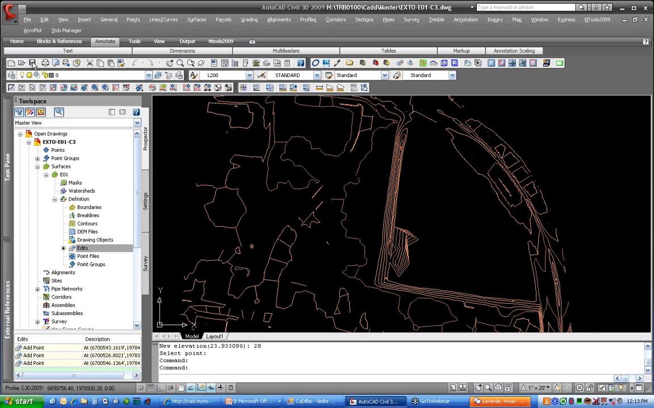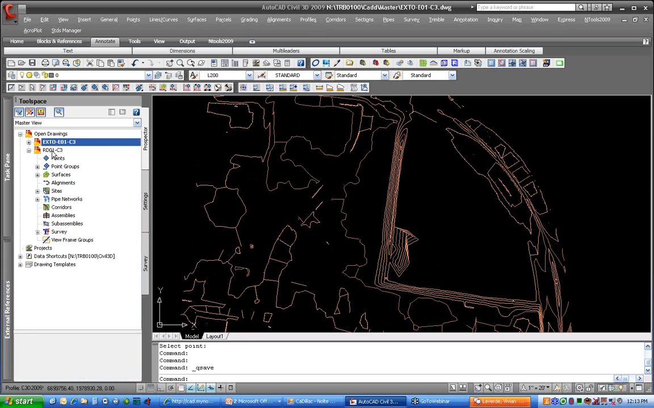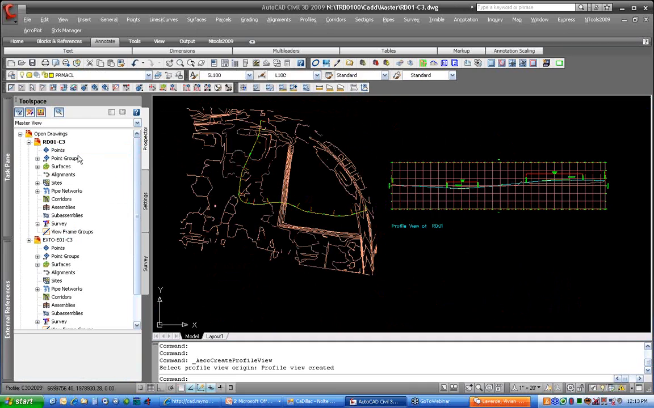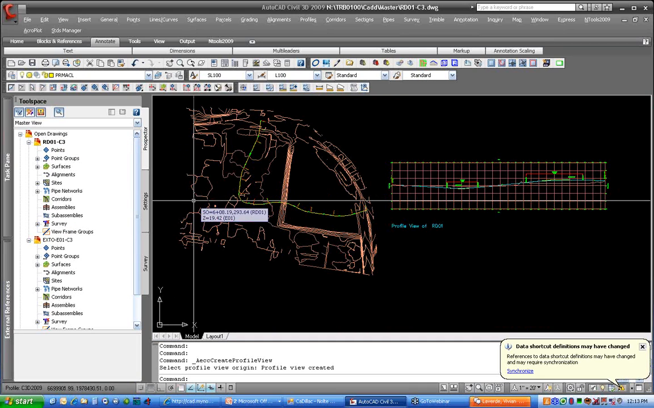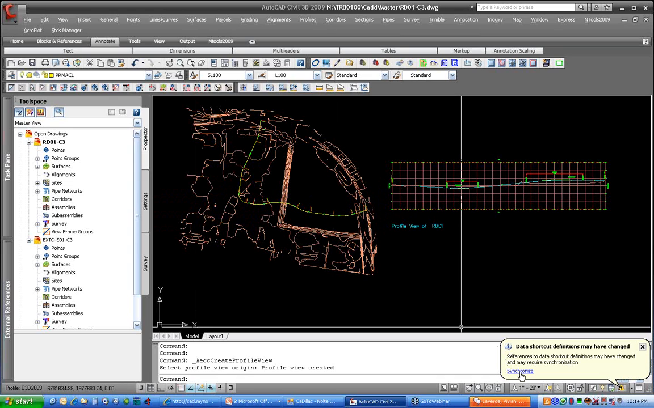Let me save my drawing. And then I'm going to switch back over to my road design. We'll switch to it, and what it should do, I don't know, my mind's not doing it right now. There it goes. Just have to be patient. You will get a balloon notification down in the bottom right corner that says, hey, the source drawing has been modified, very similar to XREF. What do you want to do? And the command we're going to use is called synchronize.